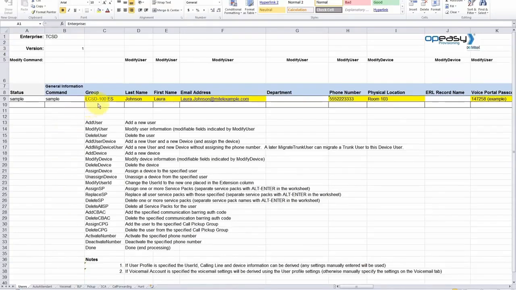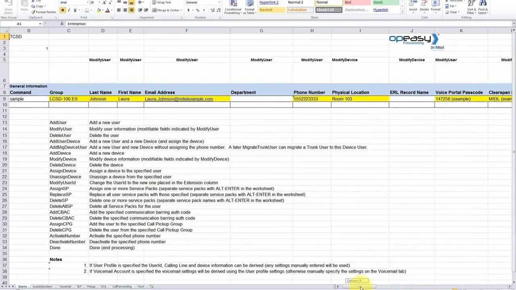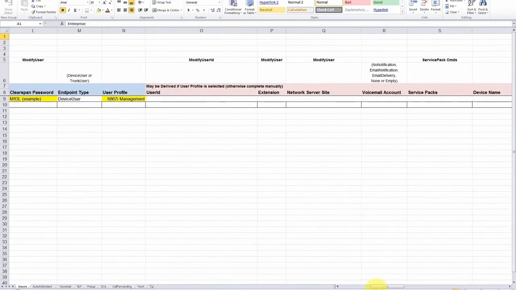Group, which will be your group ID. Last name. First name. Email address. Phone number. Physical location. Voice portal passcode. Now you'll need to scroll over. Clear span password. User profile.